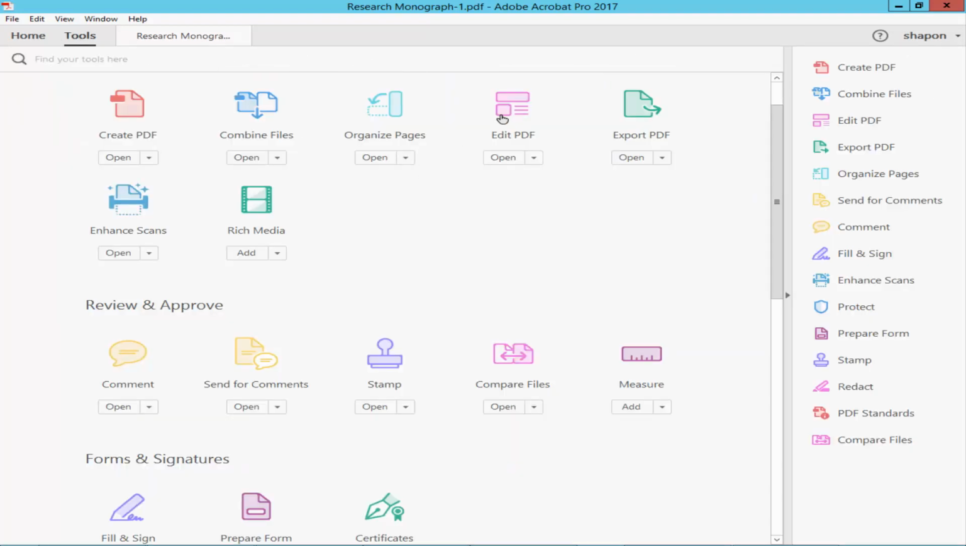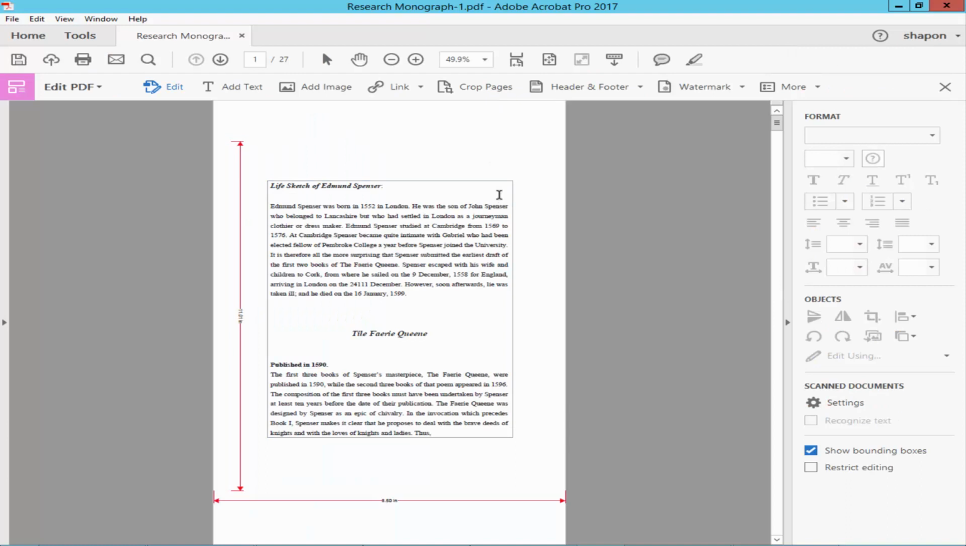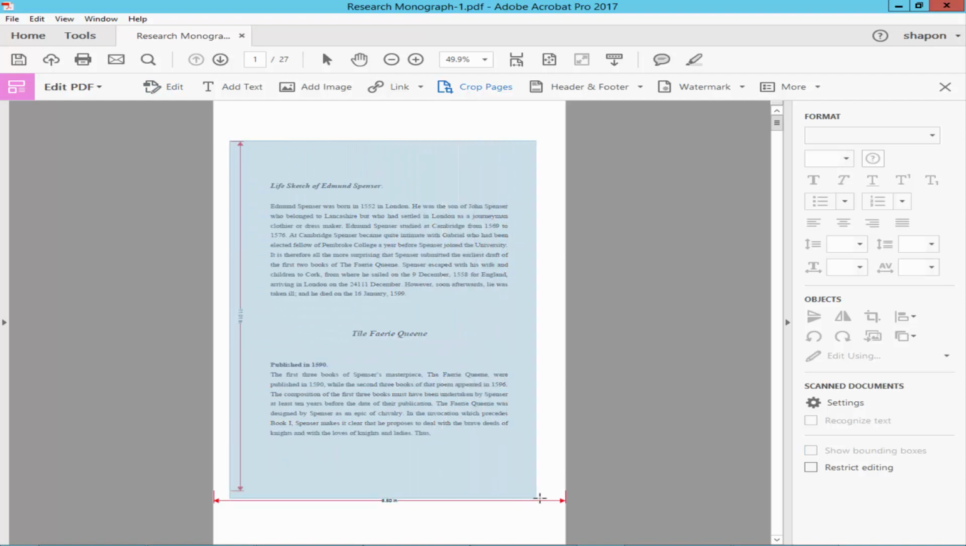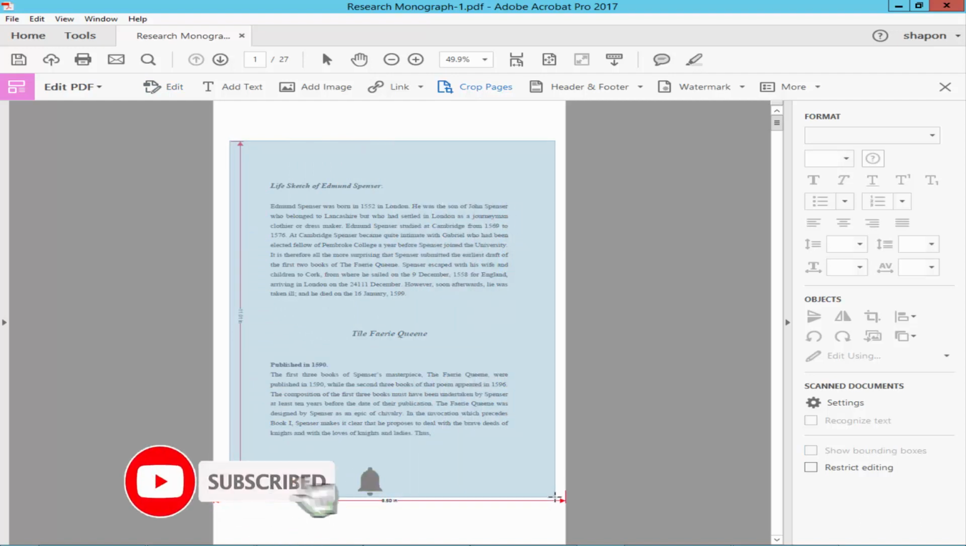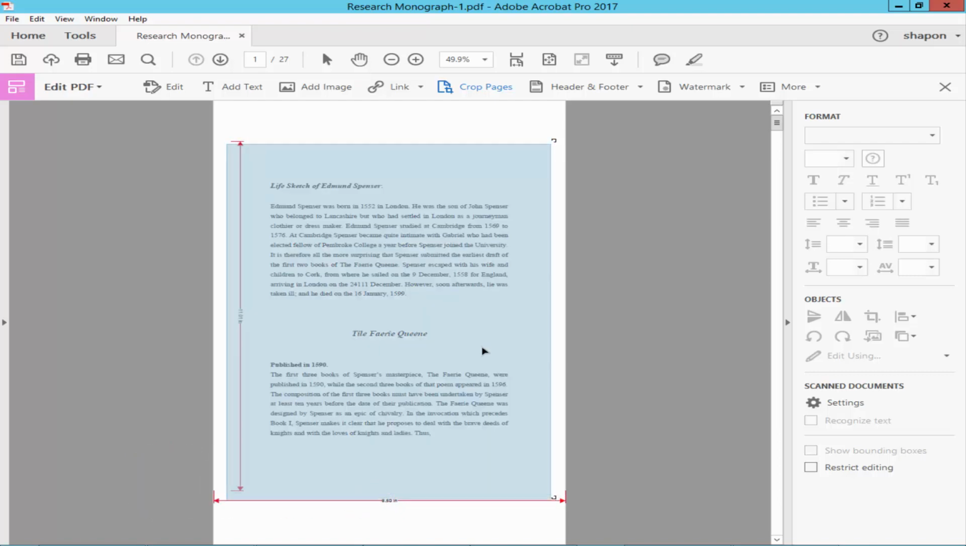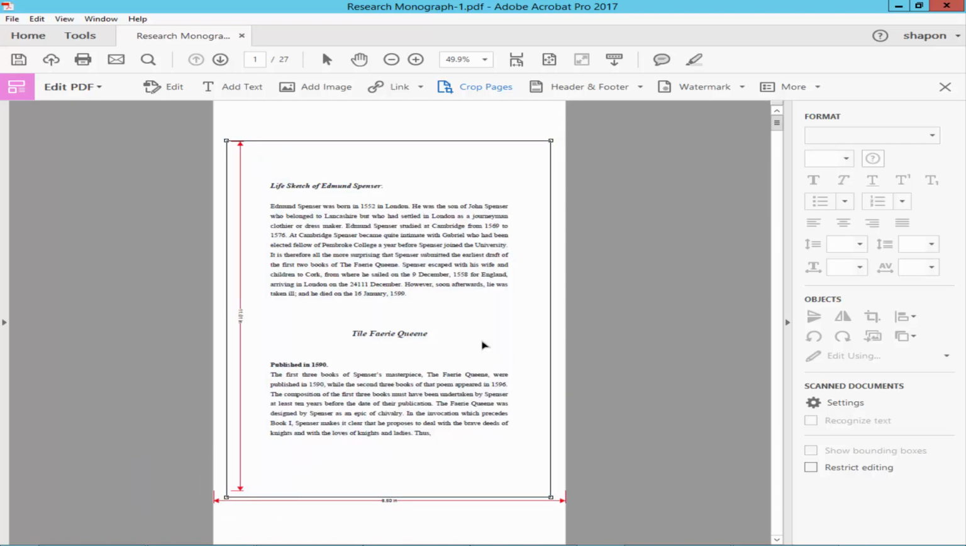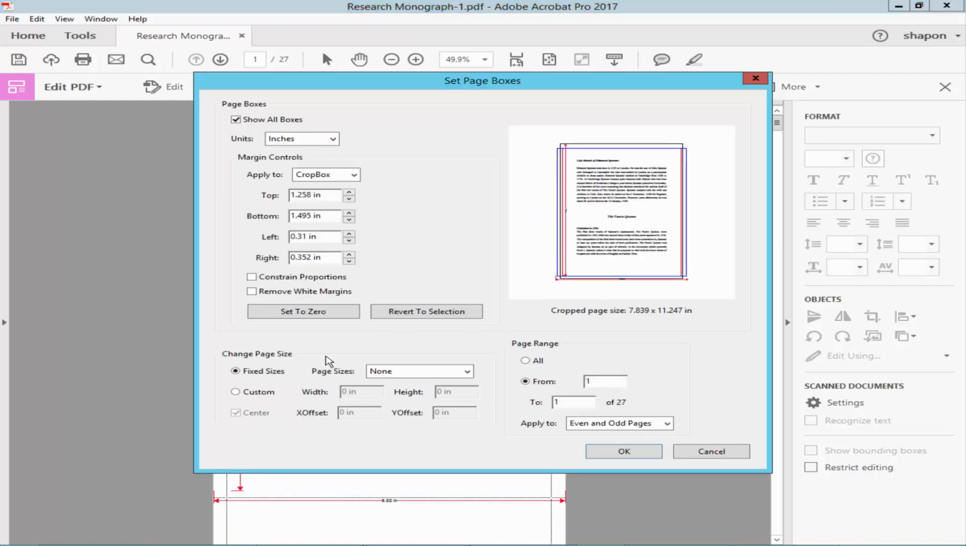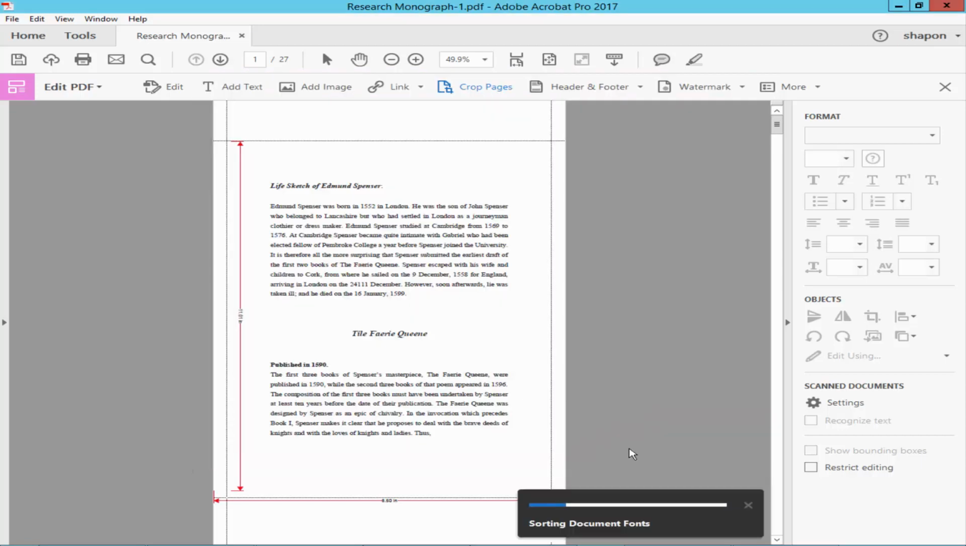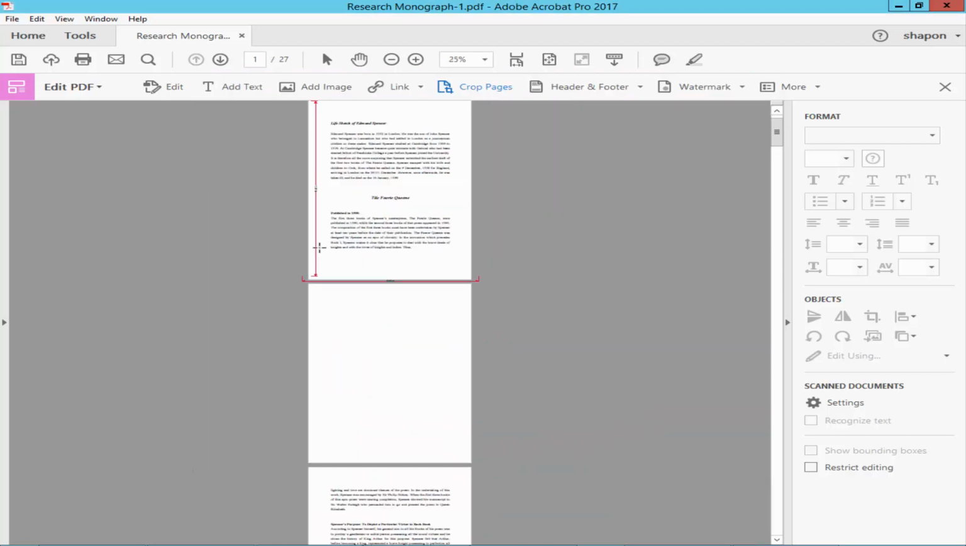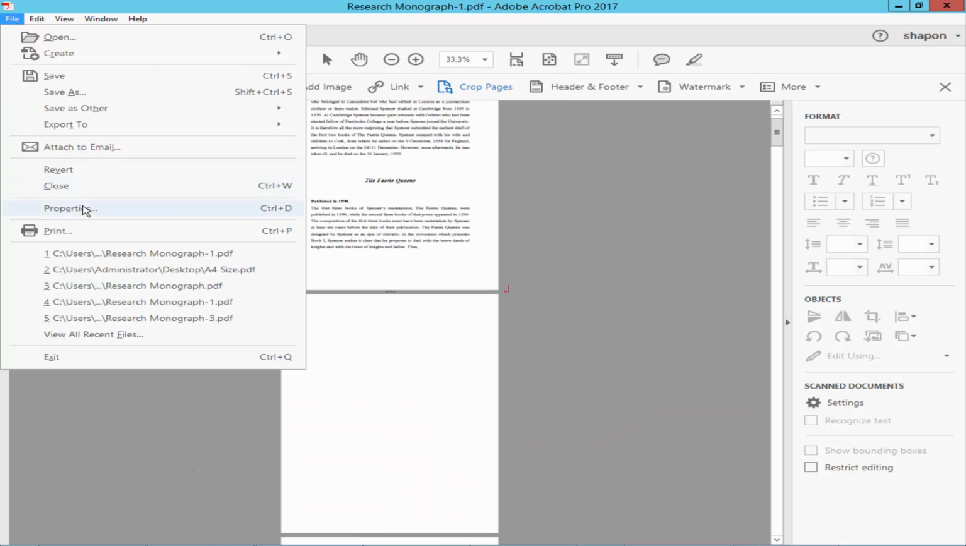Now go to edit PDF and add the crop page, draw the crop mark, double click on the crop mark and all page and click OK. Now check the page size.